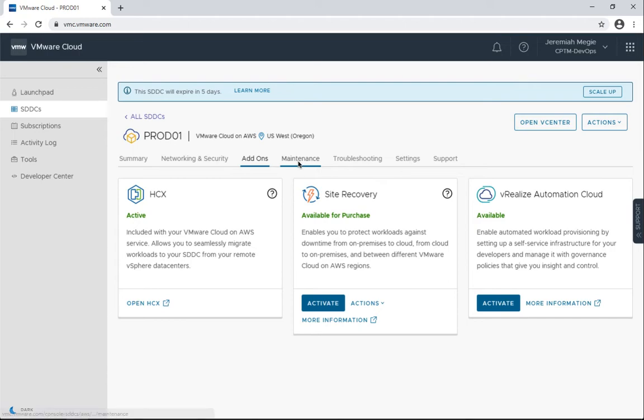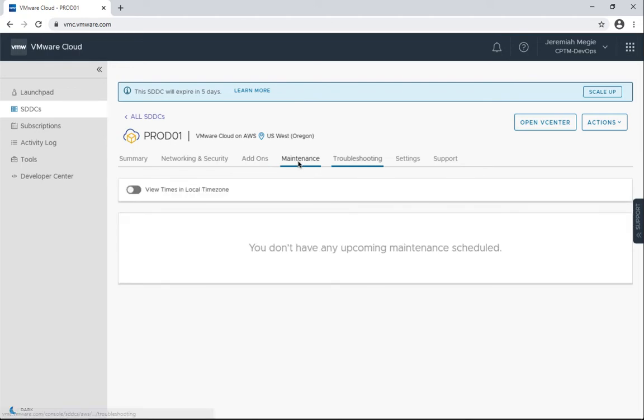So all with a click of a button, you can be off and running with any of these services. Under Maintenance, this is where we're looking at any upcoming maintenance. Do we have an SDDC upgrade scheduled? Do we have patches scheduled? Do we have lifecycle going on? Whatever's happening, you'll be able to see it here.